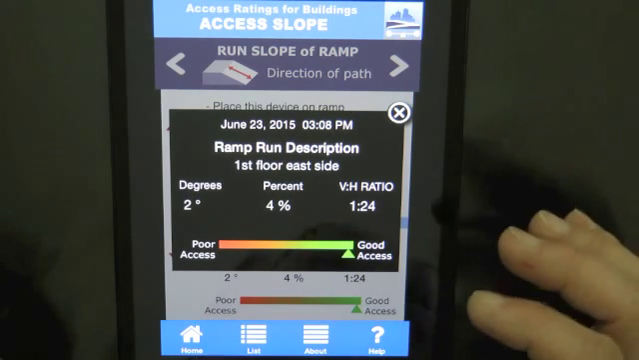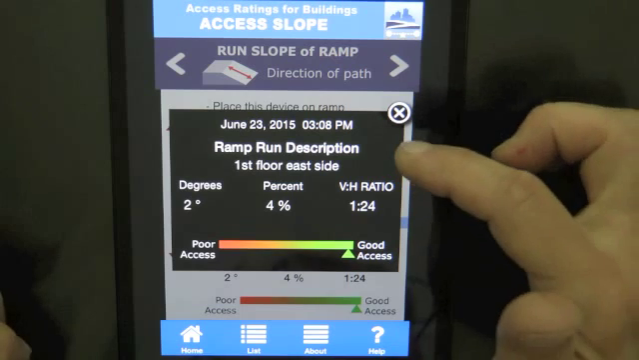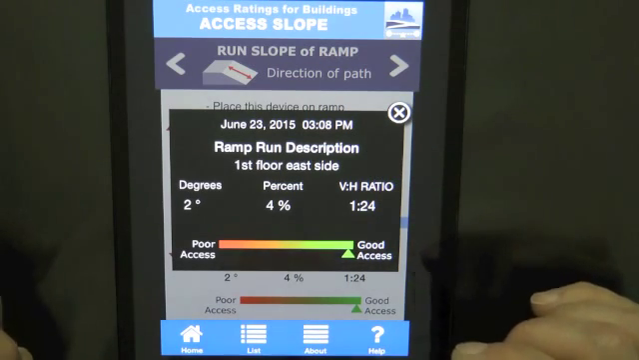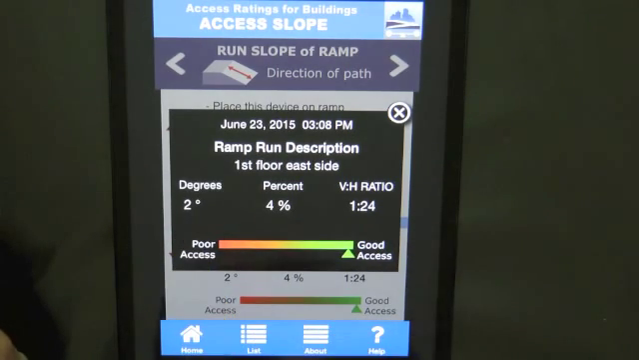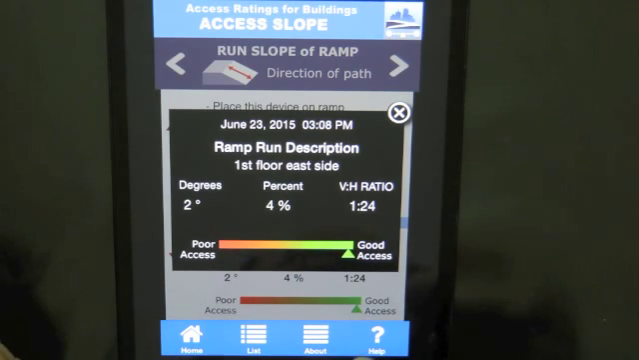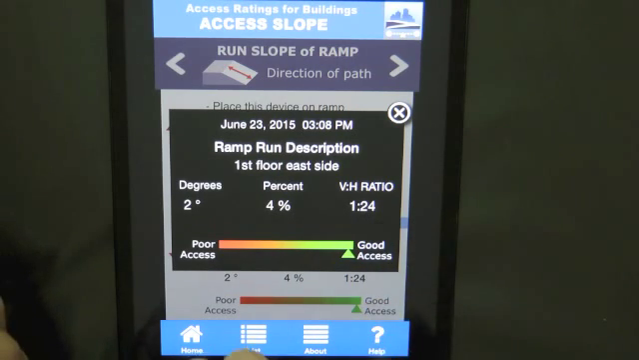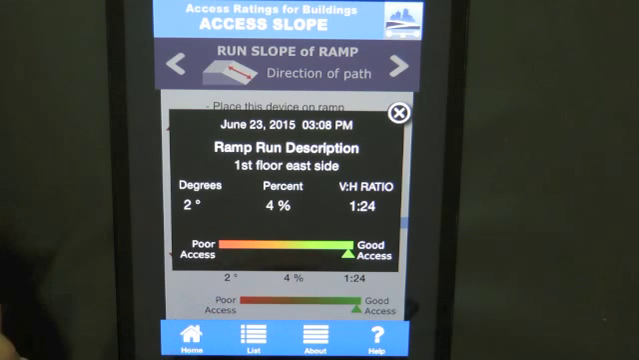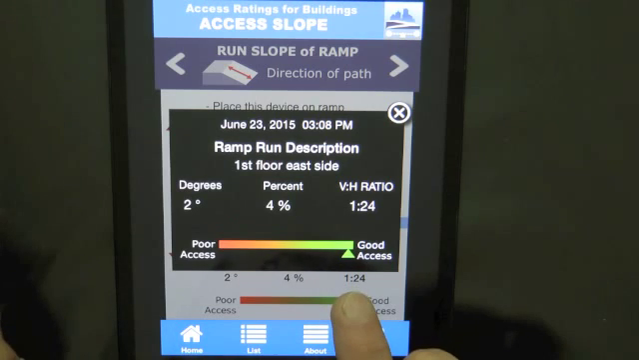A large pop-up box shows the information for this measurement, including the date, the name I gave the ramp, and the measurement information. From left to right, the results read 2 degrees, 4%, and a vertical to horizontal ratio of 1 to 24. Below these readings is a slider bar, which goes from red on the left to green on the right. Text on the left reads Poor Access, and text on the right reads Good Access. An arrow indicates where the ramp is on the accessibility scale. The slope of this ramp would be Very Good Access.